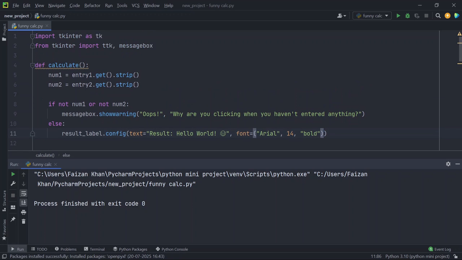Okay, I hope this is clear. And these two we need to import at the top: Tkinter for creating the graphical user interface, then ttk for using the combo box, right, for drop down, and then messagebox for showing the message box.